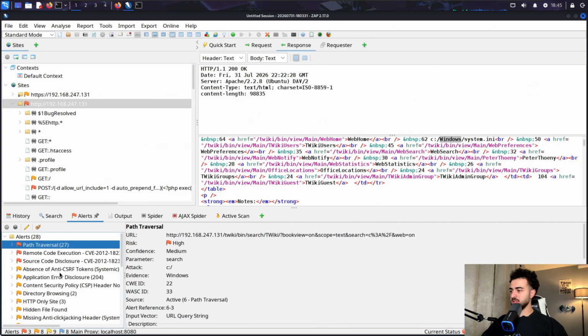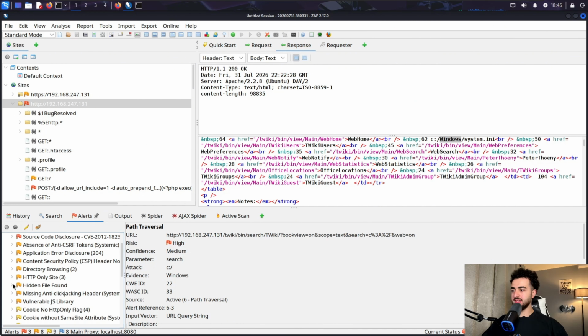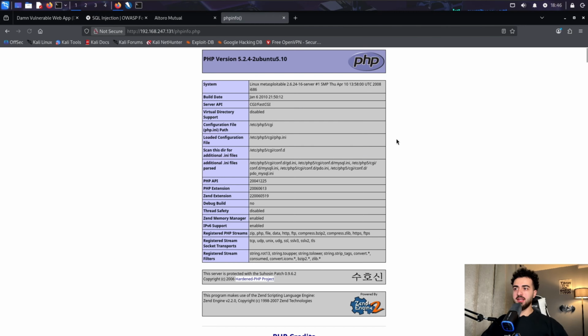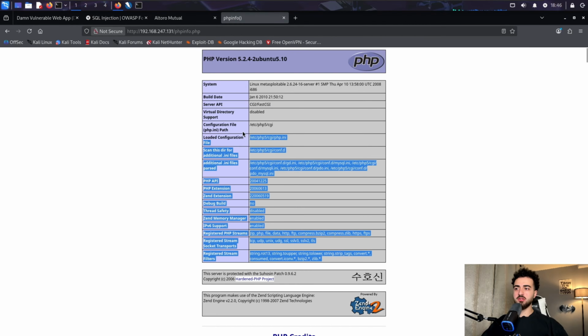Also, I found something interesting as well. I found a hidden file. One of the vulnerabilities is called hidden file found. And if I press on that, it's a PHP info file. If I just copy and paste this in my browser again, I gain access to the PHP file of this website, and I can use that to create malware so I can break more into this website.